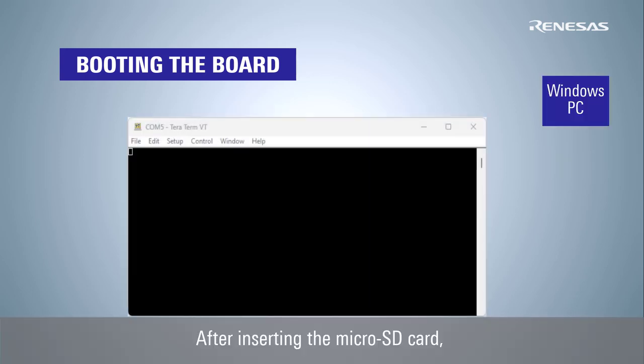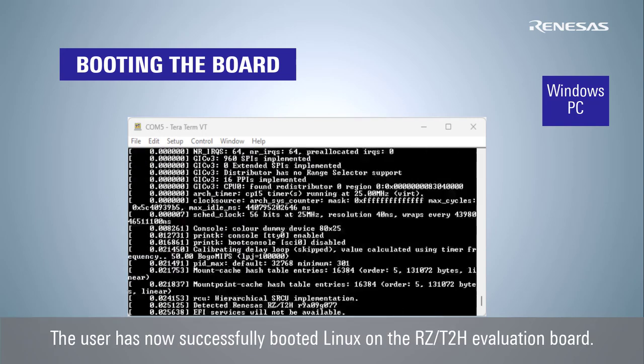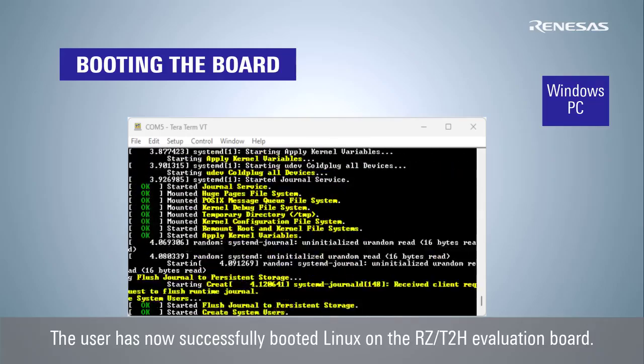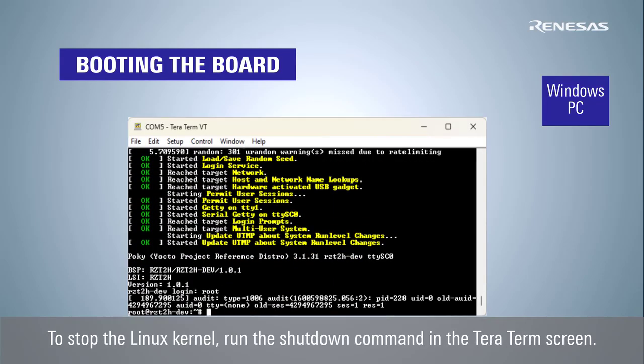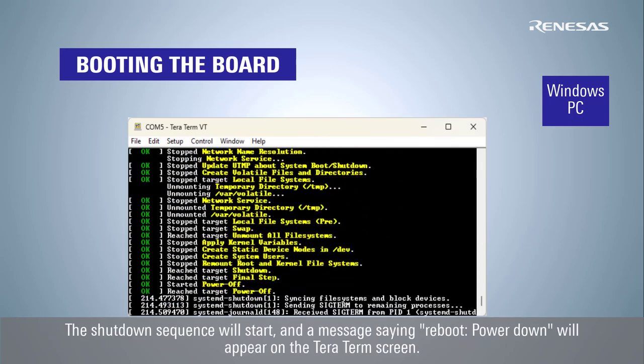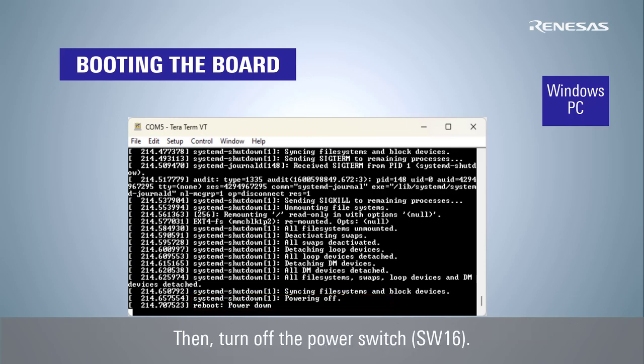After inserting the microSD card, power on the board to boot Linux. The user has now successfully booted Linux on the RZ T2H evaluation board. To stop the Linux kernel, run the shutdown command in the Tera Term screen. The shutdown sequence will start, and a message saying reboot, power down will appear on the Tera Term screen. Then, turn off the power switch SW16.